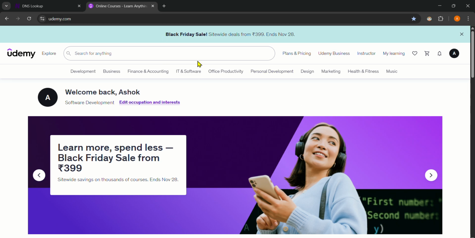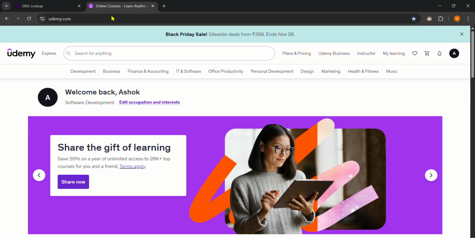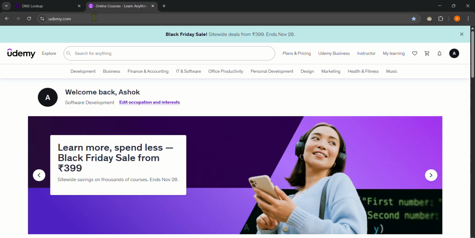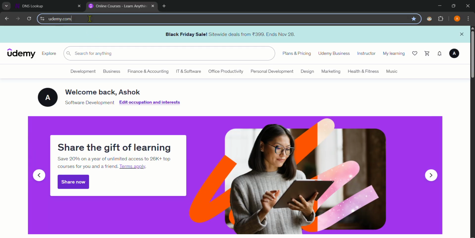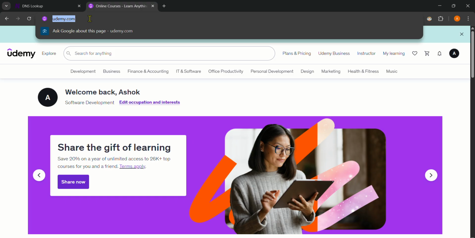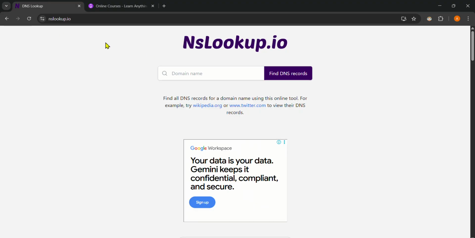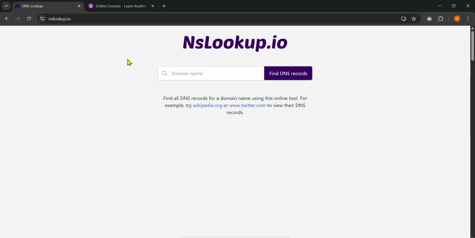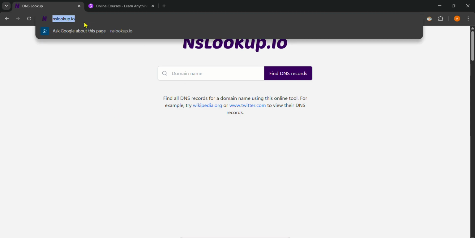This is what we discussed: the URL we gave will be passed through domain name system servers, right? And it will look up the IP address of that particular URL, and the data is served to us, right?